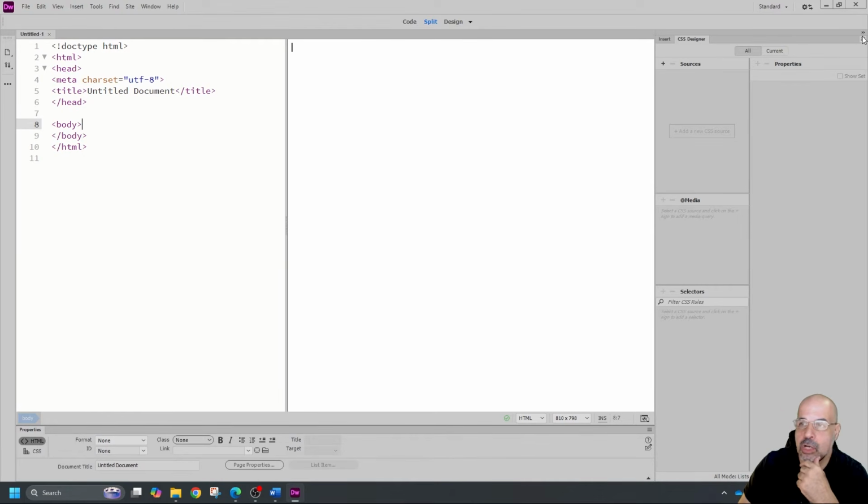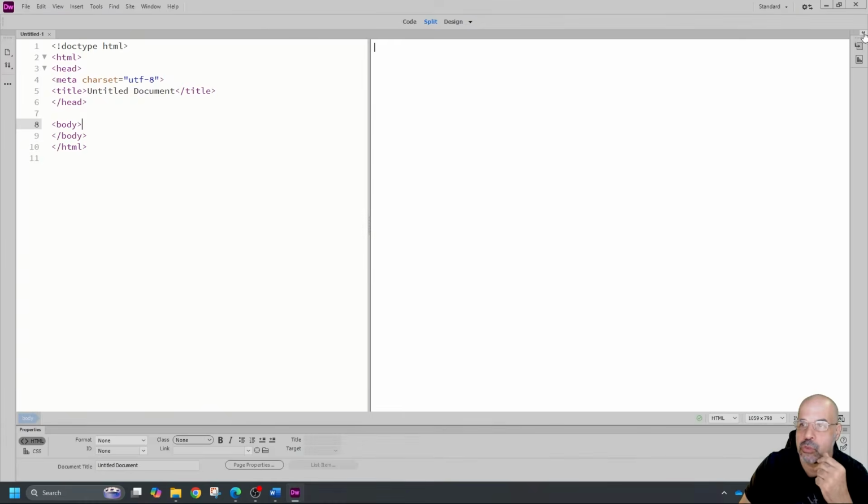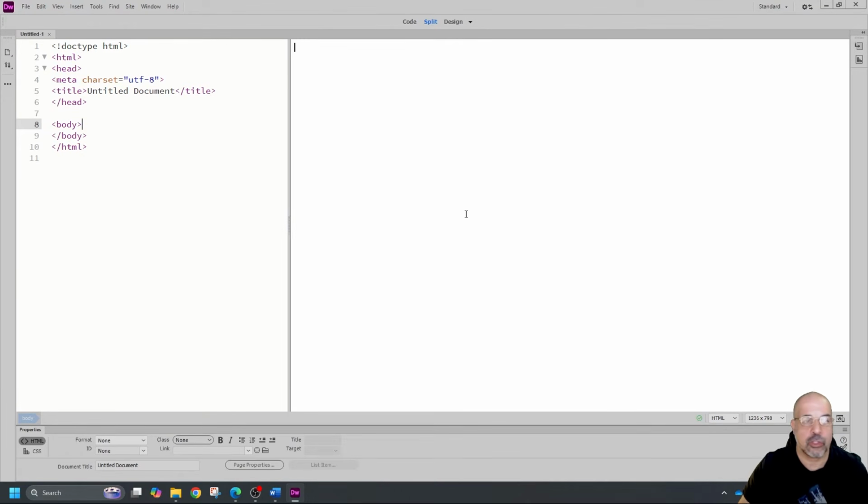Okay, I'm not going to use the designer for now. I'm only going to use that when I'm going to be working around with the styles or external style sheets. So I'll open that up when I need it. And that gives me maximum space over here. All right, first step, I'm going to create a table.